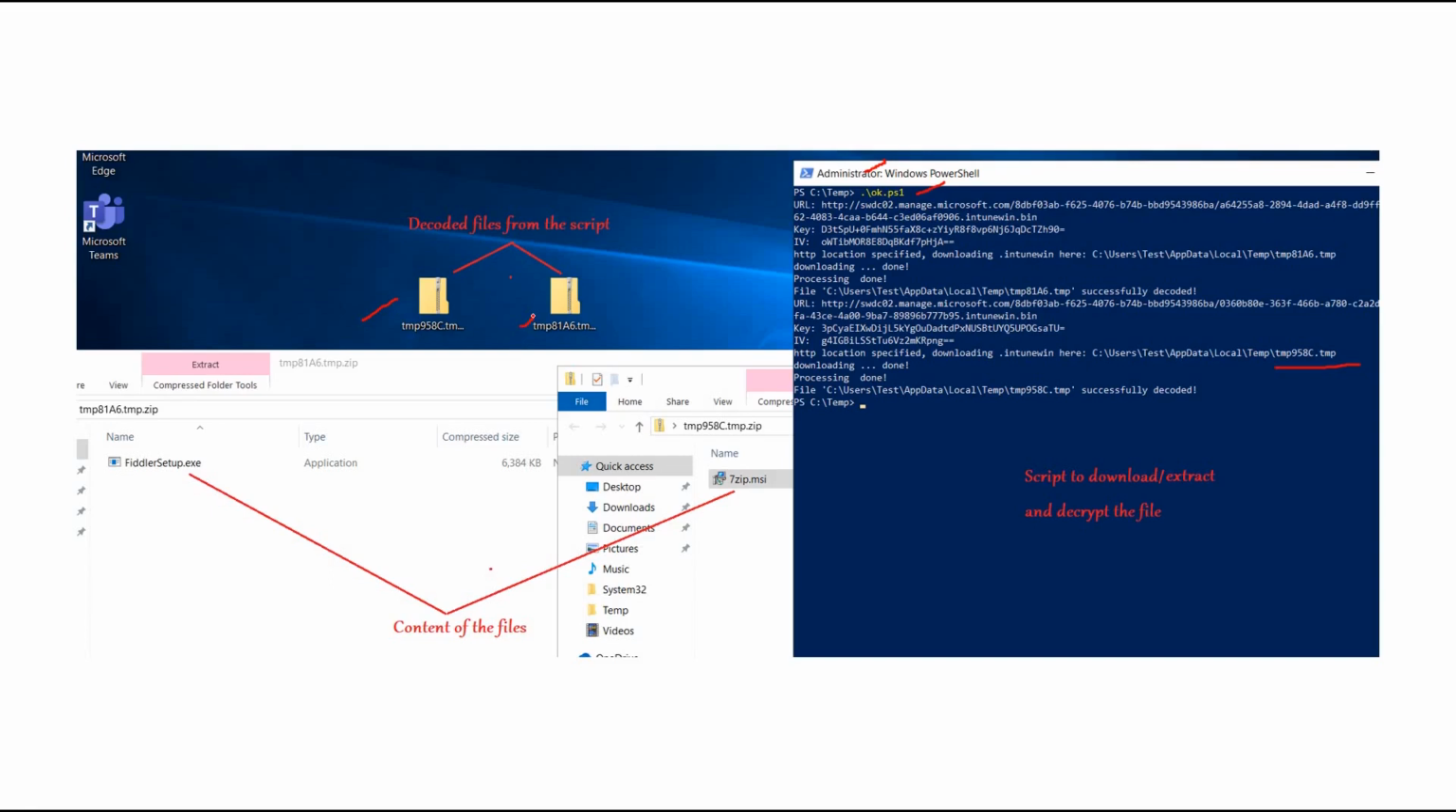So what it did was it downloaded two files for us. If I change the extension of this file to .zip, and if I change the extension of this file to .zip again, I can actually see the content inside of that file. I deployed two applications, one was Fiddler and one was 7-zip, and over here I can see that Fiddler and 7-zip are present.